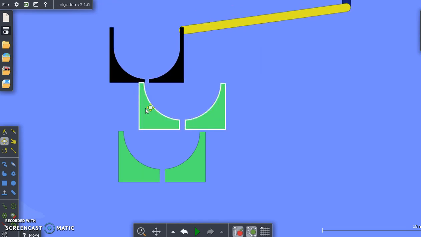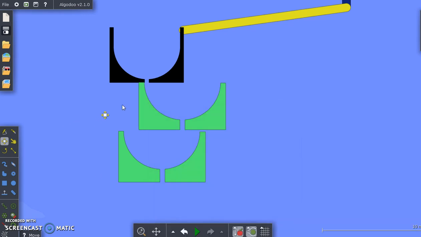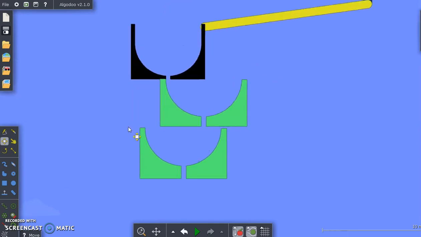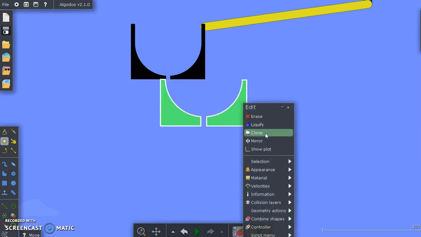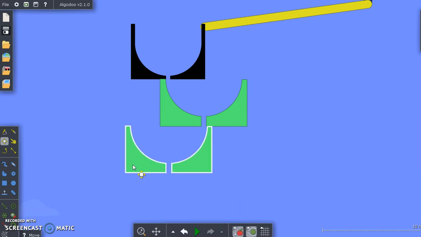In order to make it a bit more interesting for the competition, I'm going to go to the material. I'm going to increase the restitution to about 0.8. And I'm going to decrease the friction. That means it'll be a lot tougher for the marbles to get through them. And instead of doing the same thing with this bowl, I'm just going to delete it. And I'm going to clone this bowl so it already has the built-in friction and restitution that I want. And here we go. We have these bowls.